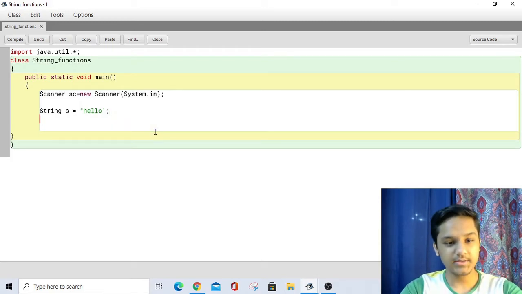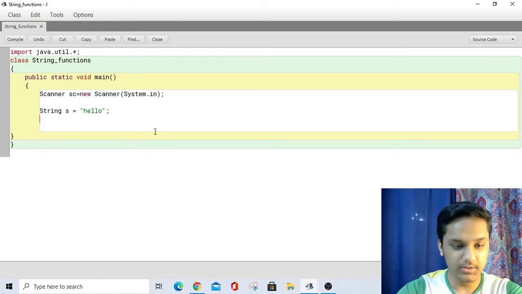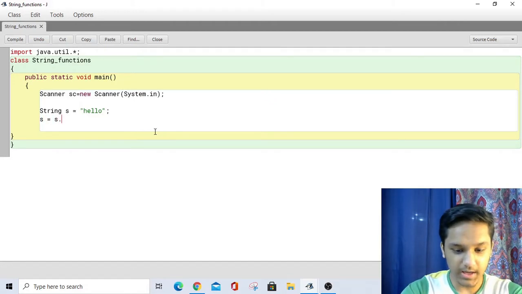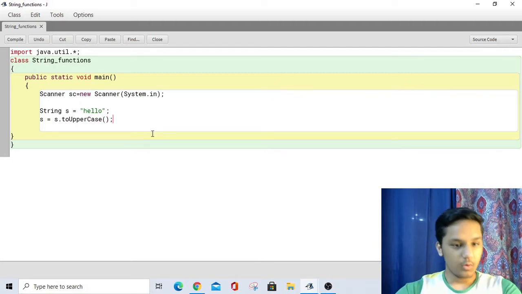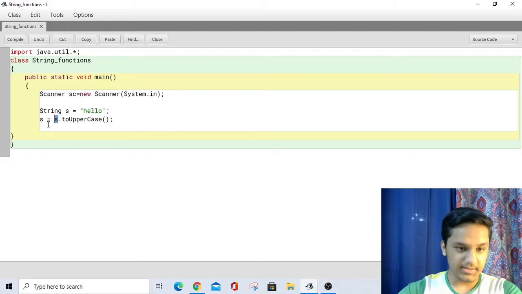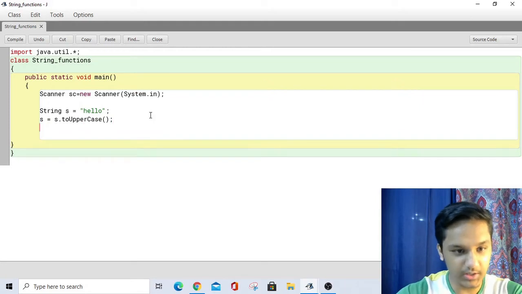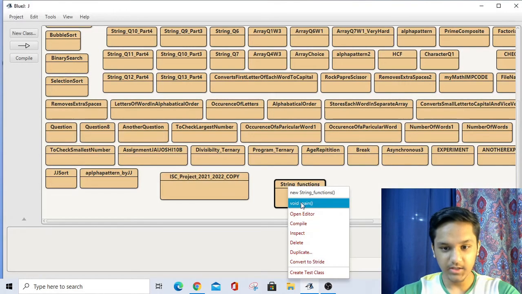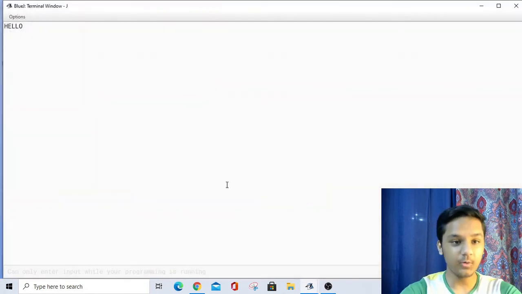So we have a string s is equal to "hello". Now we want to convert the string to uppercase, so we can do that by using the .toUpperCase function. So how does that work? s is equal to s.toUpperCase(). This will convert the string s to uppercase and store it in the variable s. So now if we print the string s, System.out.println(s), this should be hello in capital. Let's see. So void main, and we can see that hello is indeed in capital.